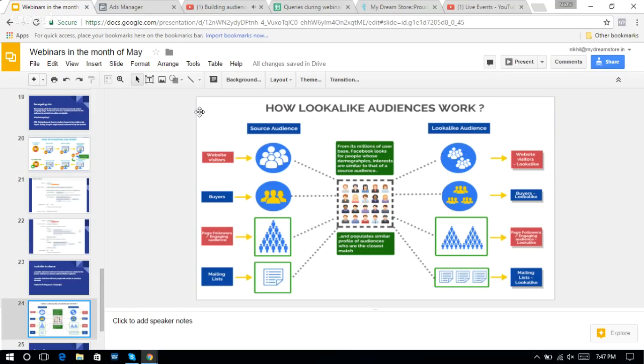Now Facebook has observed this data. It populates a similar profile of audiences who are the closest match. It will always try to optimize to the closest match to the source or custom audience. So you should always create a lookalike audience when your custom audience or source audience is good enough. If you have only 50 add to carts and want to create a lookalike audience from them, the data might not be very useful, because Facebook can't understand exactly the user behavior, and when it extrapolates to millions of users, it may not get the perfect chunk of people.